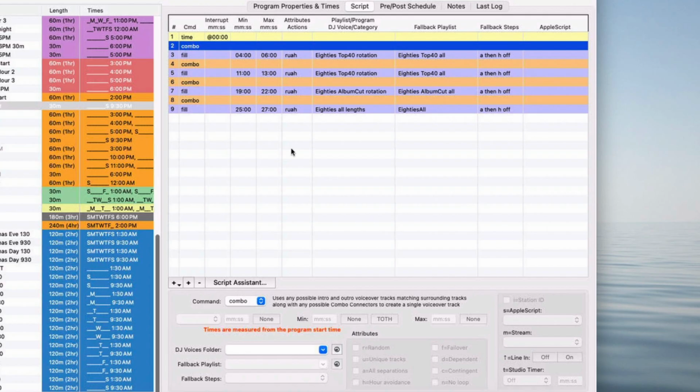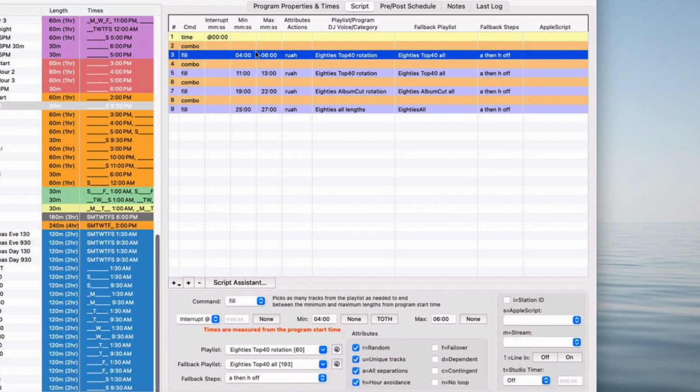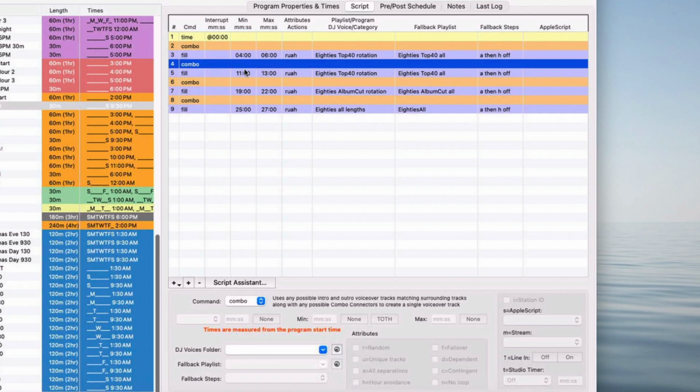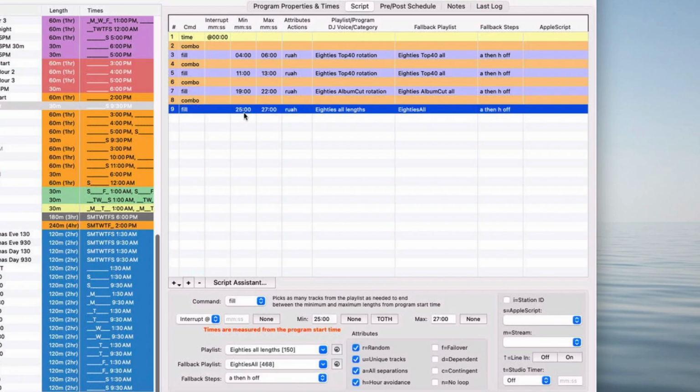Now, for this segment, I've only provided combo connectors and intros and no outros. So all of these combos are going to have the jingle and then an intro, and then we'll fill with music to this time period and repeat that. We'll repeat that all the way up until it can fill up to somewhere between 25 and 27, which would be between 9:55 and 9:57, leaving room for the next segment to fill in with a perfect fit to the top of the hour.